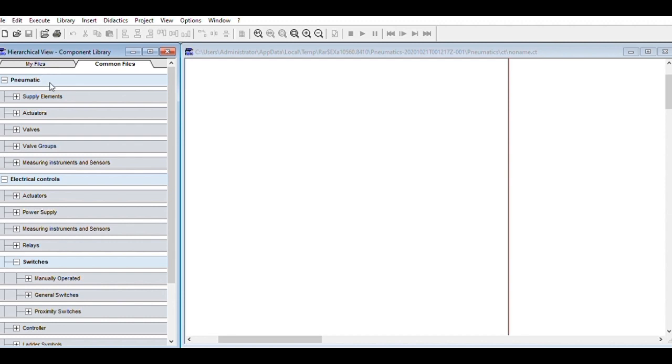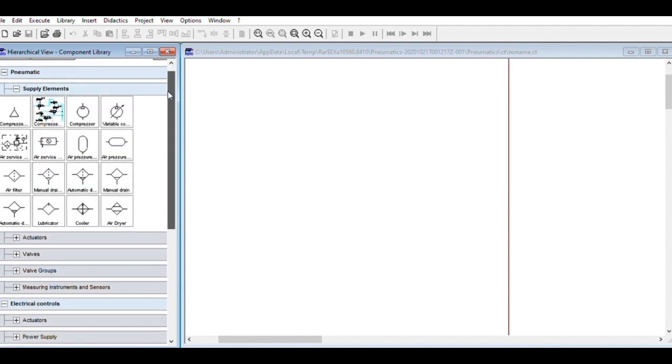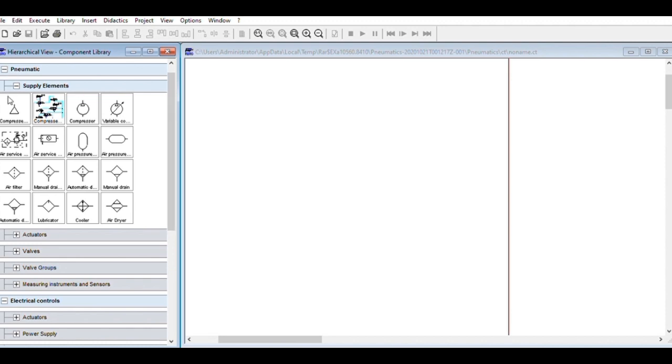to choose which among those components you will be using. For example, supply elements. We have different choices here that we can use. It's either the compressed air supply like this and this. Commonly, we are using something like this.